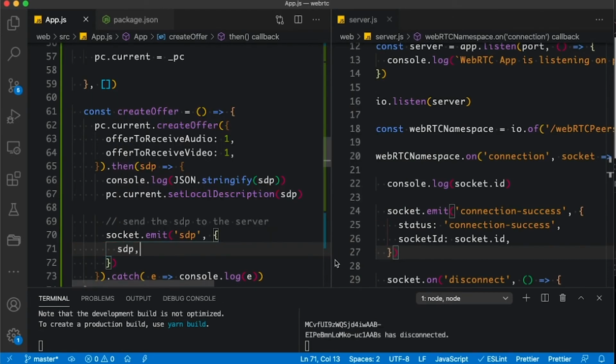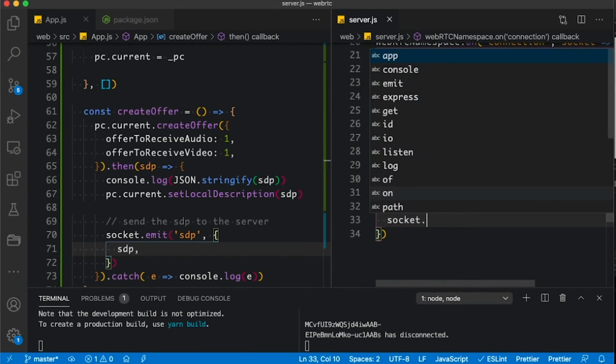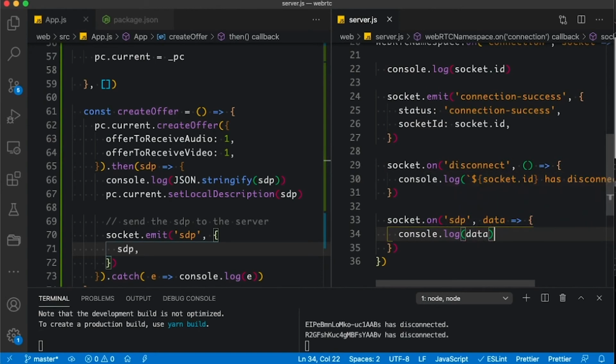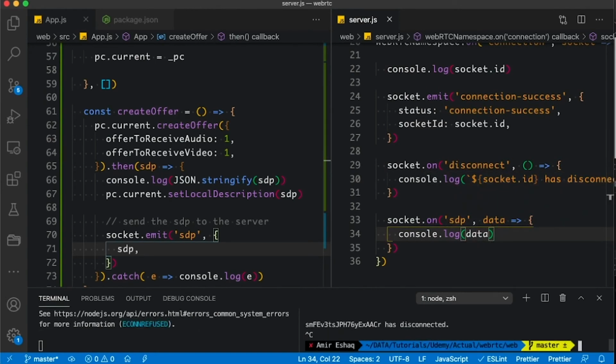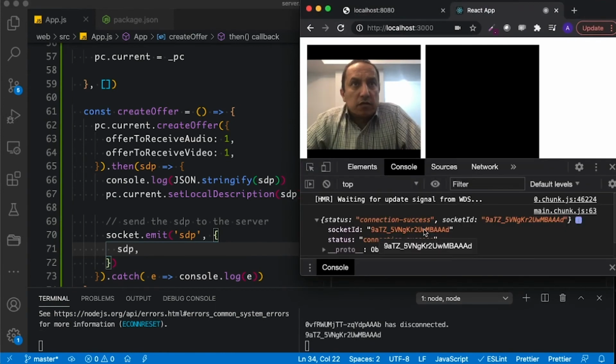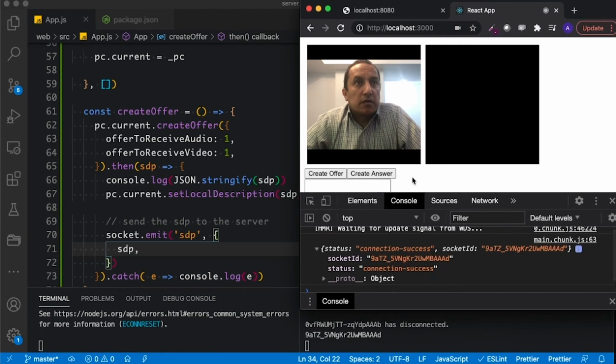Now let's go to the server and write this event. When we receive the data, let's log it to the console. Don't forget to restart the server. Okay, let's go ahead and refresh. So we are connected. Let's go ahead and test our create offer and see what happens on the server side.